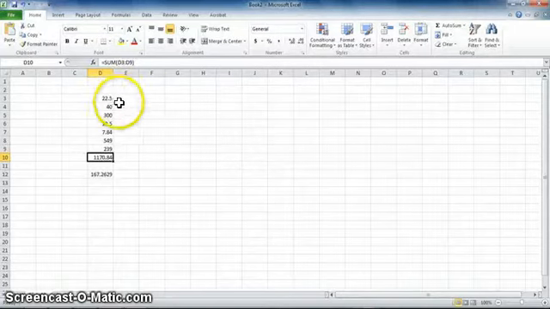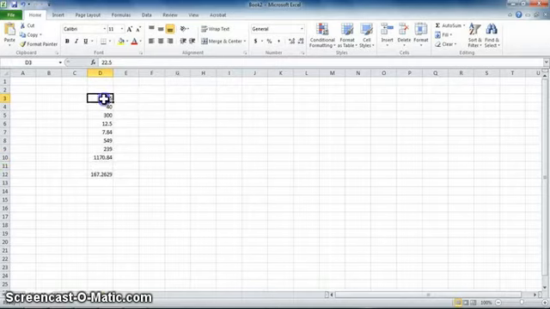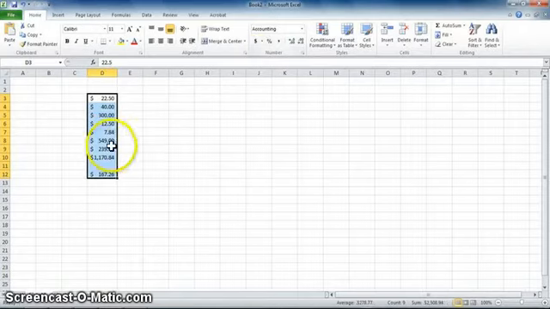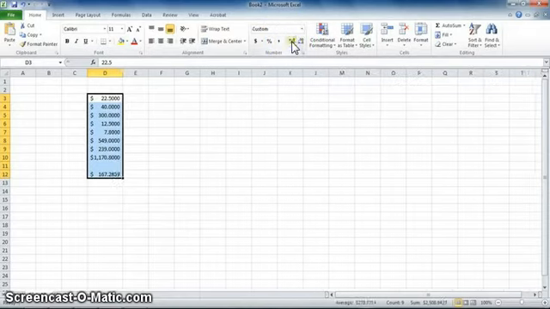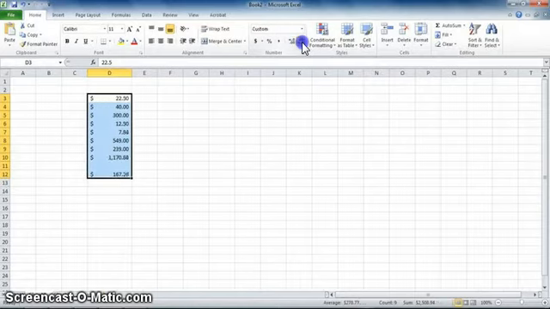The other thing is these formats of the numbers can change. So let's say these are all dollar figures. If I highlight all of them and click on the dollar sign, it puts them in a currency kind of format. I can increase or decrease the decimal places by using these little buttons here. More and more decimals or fewer and fewer.